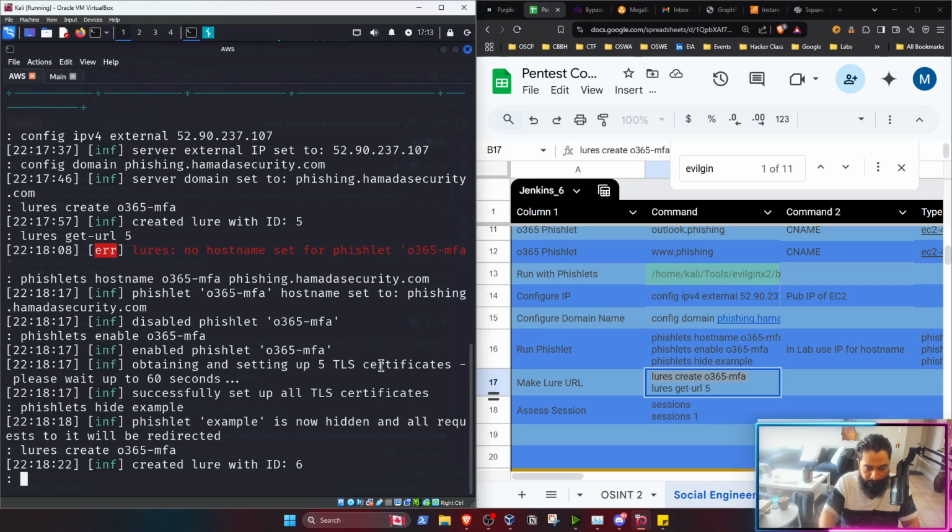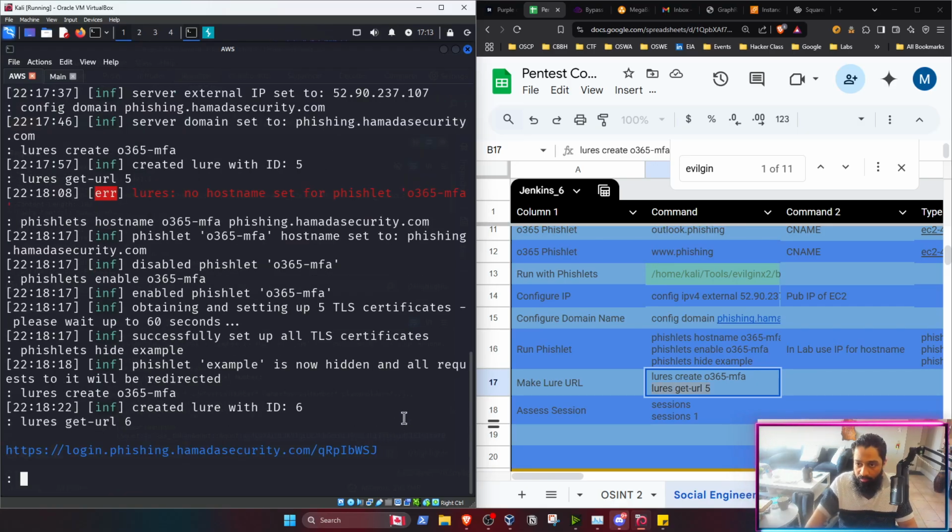Okay. ID 6. Okay, so now we have the lure URL. So when the guy clicks this, he's going to get bamboozled and we get all his stuff. So let's go into our emails. Let's see if there's anything here.